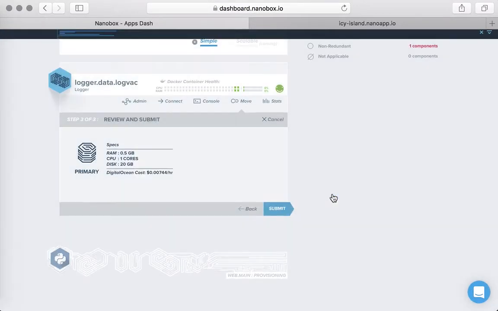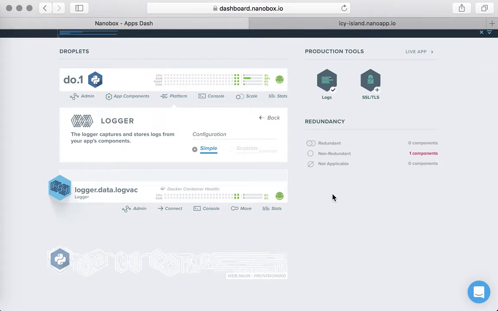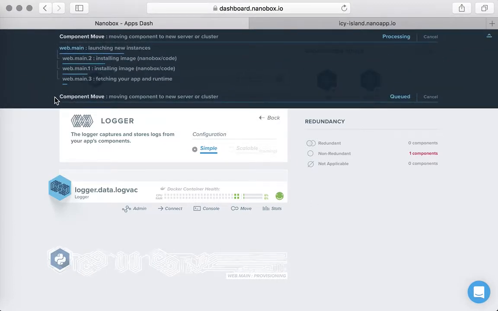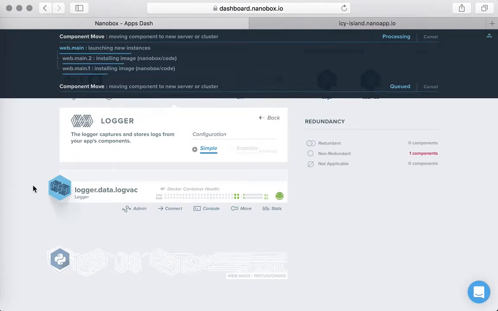And I just need to confirm that I won't lose my logs, but for the duration of the migration my logs won't be available, and I'll go ahead and handle that. So now you can pop this open and see that Nanobox is going to ensure that we finish migrating the web nodes out first before we actually move the logger onto a new cluster.